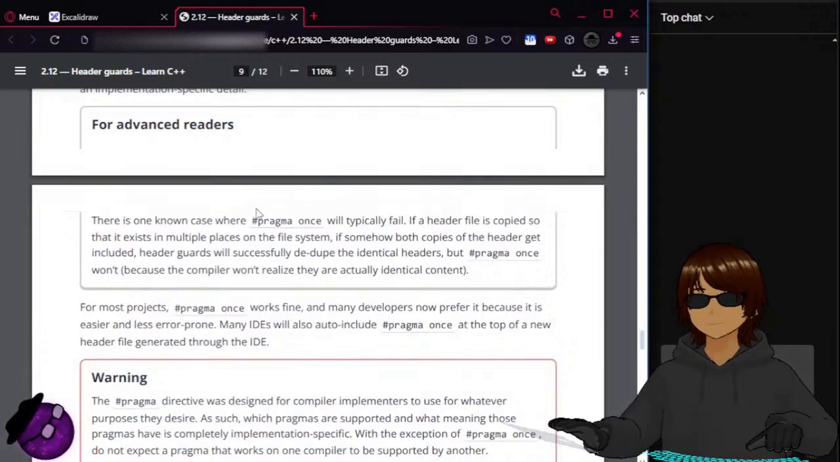There is one known case where pragma once will typically fail. If a header file is copied so that it exists in multiple places on the file system, and somehow both copies of the header file get included, the header guards will successfully dedupe the identical headers, but pragma once won't, because the compiler won't realize they're actually identical content.